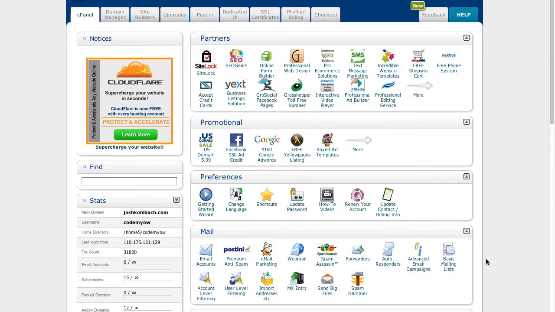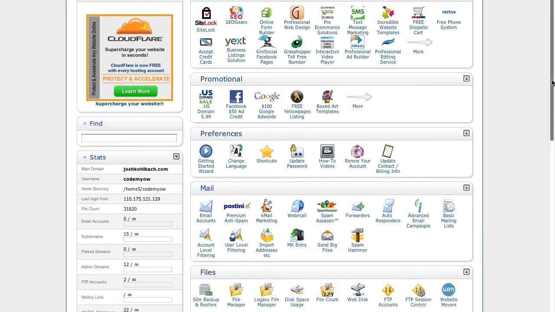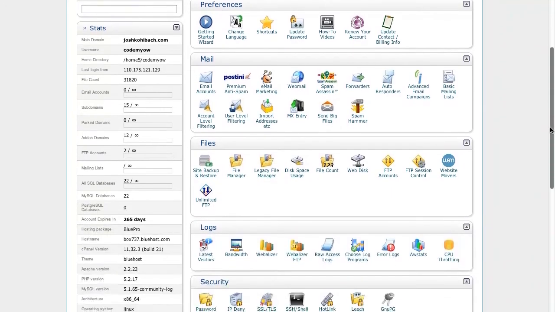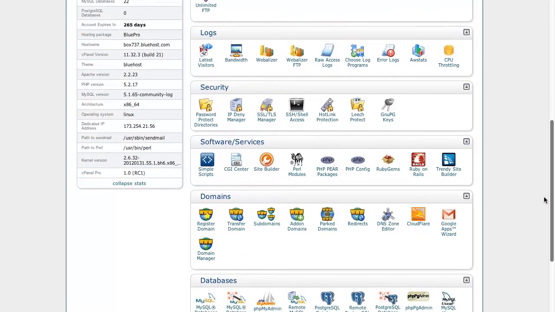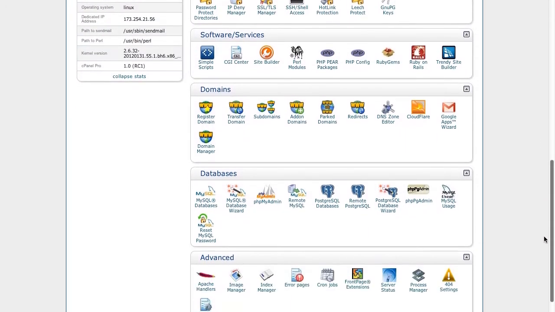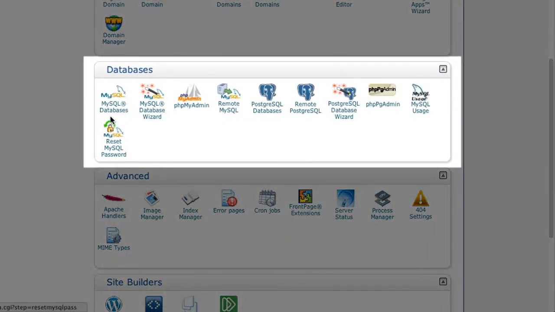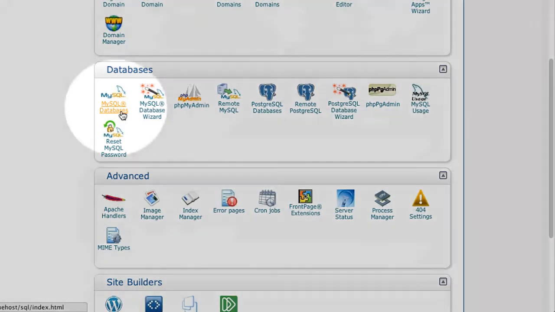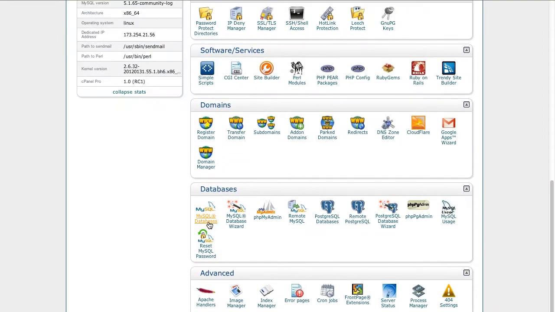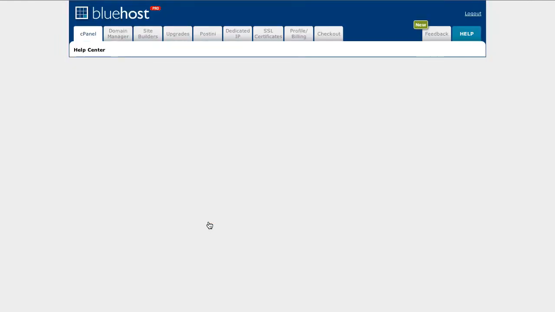While we're waiting for our files to upload to the server, we can set up the database. This is going to be a manual process, unlike when we install it with simple scripts. To create a new database on your hosting account, log into Bluehost and then scroll down until you find this databases section. Then we need to click on MySQL databases, which will give us a listing of all the databases on the account.